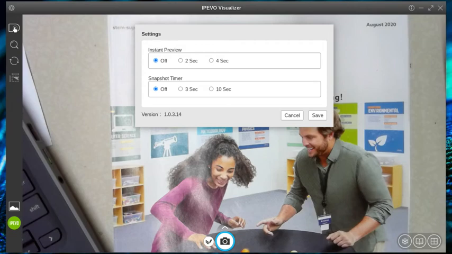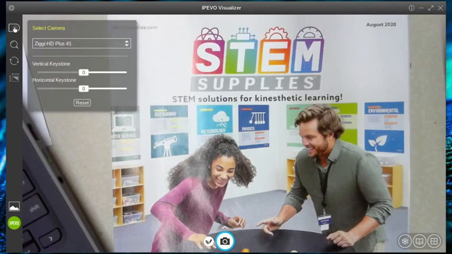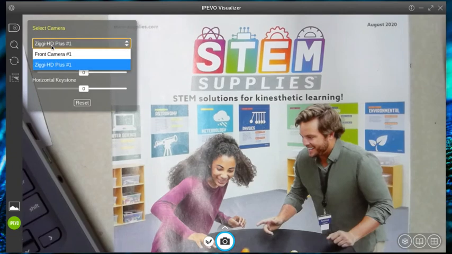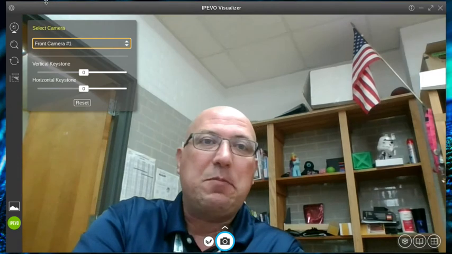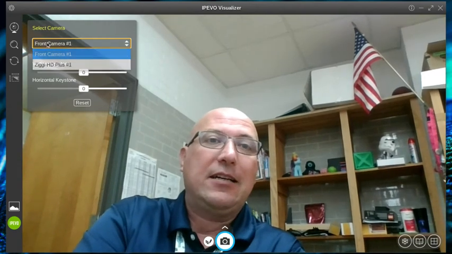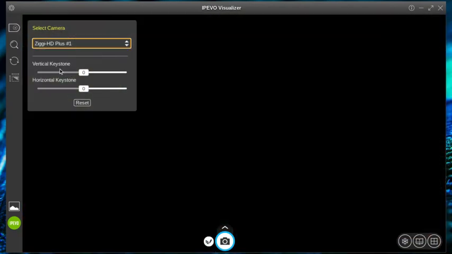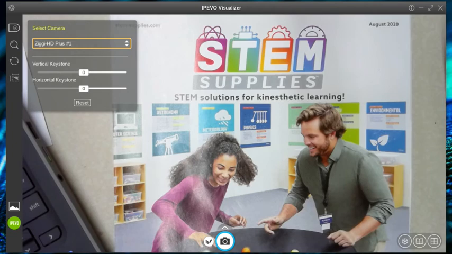One of the things that I can do with my document camera, though, and you can do this on the desktop version as well, is that if you have multiple cameras, I can change between my cameras. So I can change to the front-facing camera, and you guys can see me, or I can change back to the document camera, and that gives you the ability to go back and forth if you need to.